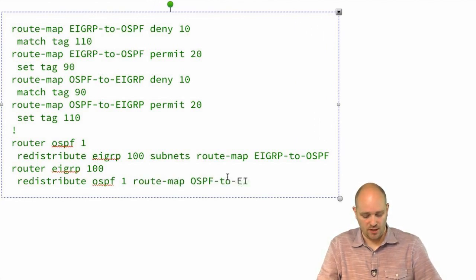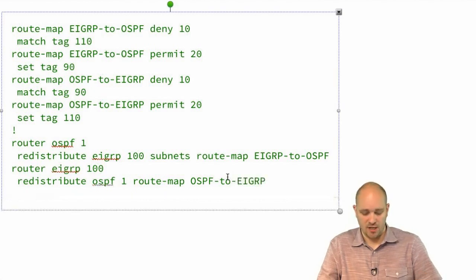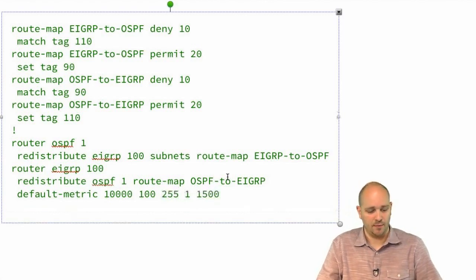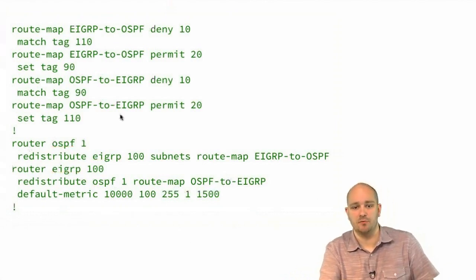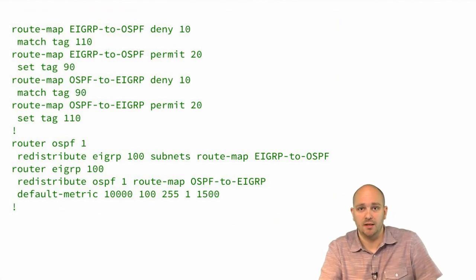Now keep in mind that for EIGRP we need to set some metrics, so we might as well use the default-metric command. So default-metric, delay 100 is fine, 255 1 and then 1500 for the MTU. So this is, for example, a good way of configuring this redistribution between these two routing domains to avoid the route loop from being created.